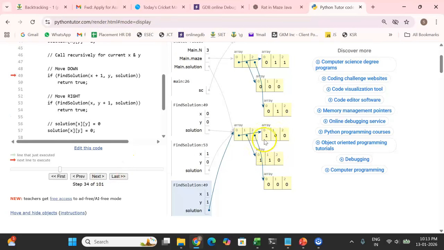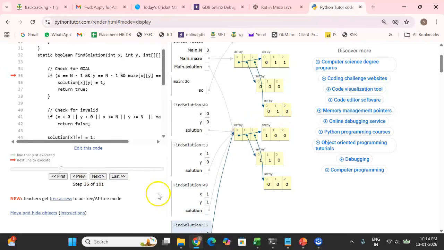If you look at the solution matrix, it is updated like this. 0 comma 0 solution is 1. 1 comma 0 solution is 1. 1 comma 1 solution is there, right? So now it is saying x plus 1 comma y. That means it is going to first try to go down from here, right? First it will try for 2 comma 1, right?